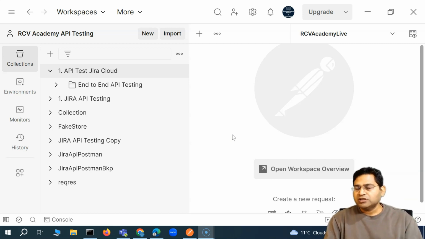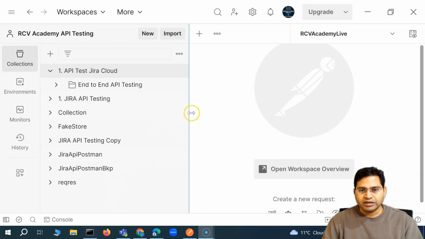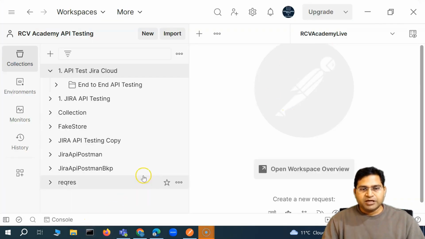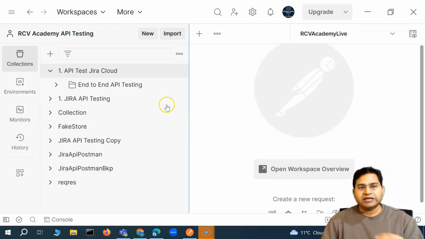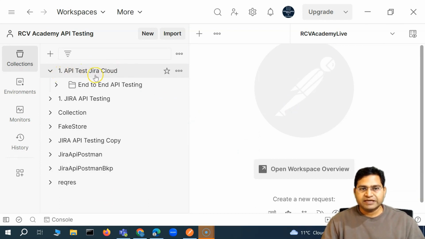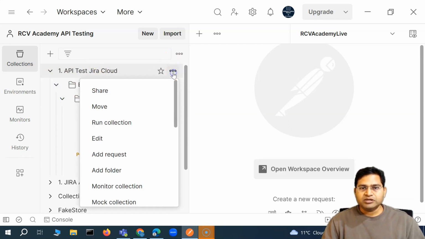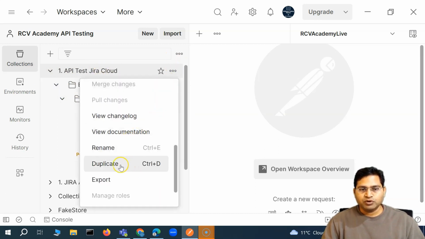So once Newman has been installed, in my case, we have already installed Newman, and that is available on the machine. So when I go to the command prompt, I'll be able to fire the Newman commands and run the collections that I have. Say, for example, I have to execute this API test Jira cloud collection, wherein I have this end-to-end API test case within this particular folder. I will simply go ahead and export this collection. So I'll export. So this is the first way.